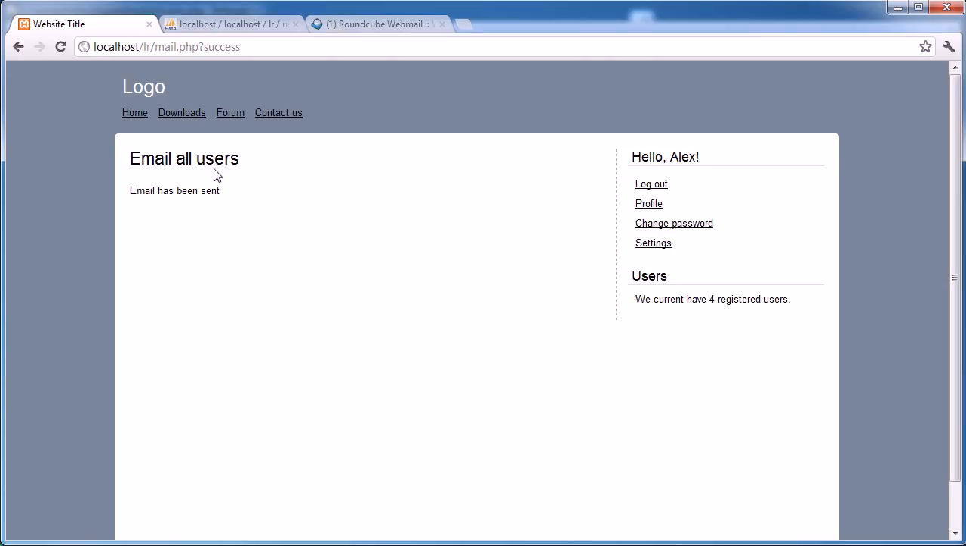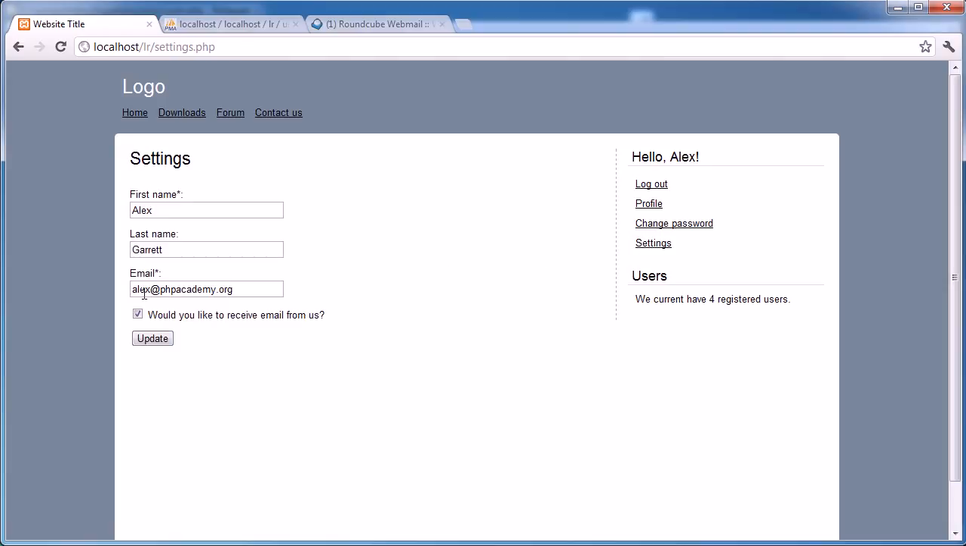Okay, so now we've basically created this system that allows us to email all of the users that have set their preference to the fact that they would like to receive email, or if they do or don't want to receive email. So relatively straightforward with what we've already done here. We're looping through our users, sending an email to everyone with a specific field marked as yes or no.